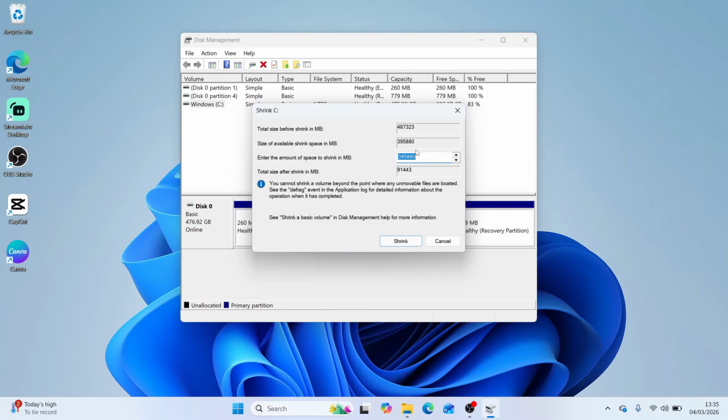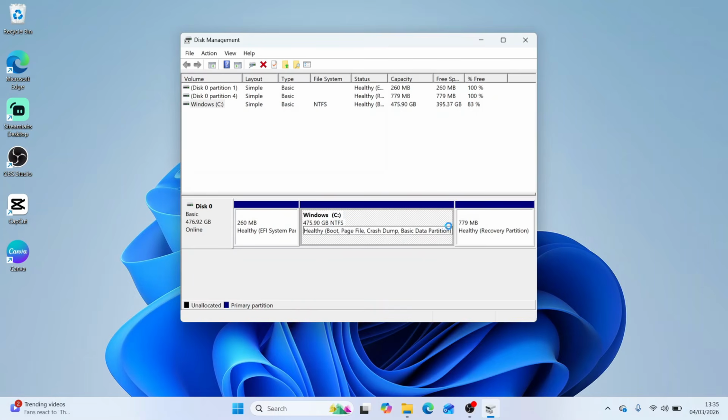So here we can enter in the amount of space. It's entered in the max amount, which we aren't going to use in this case. What I'm going to do here is type in 150,000 megabytes. That's roughly 150 gigabytes, but it doesn't directly correlate that way. But roughly it'll be about that. And then you can press Shrink. Now wait, and shortly we're going to see the unallocated space.